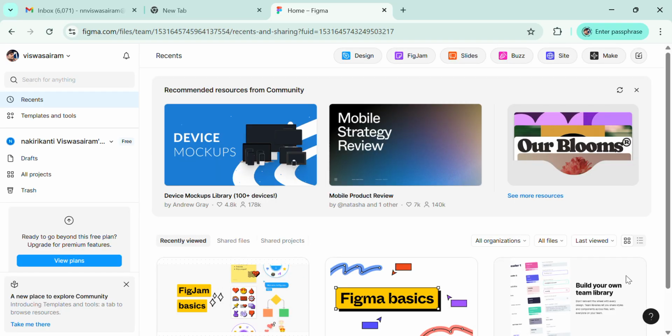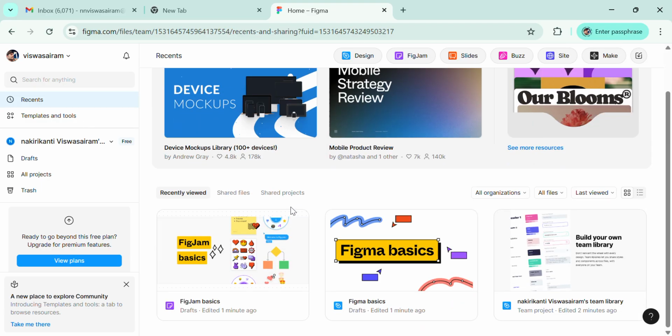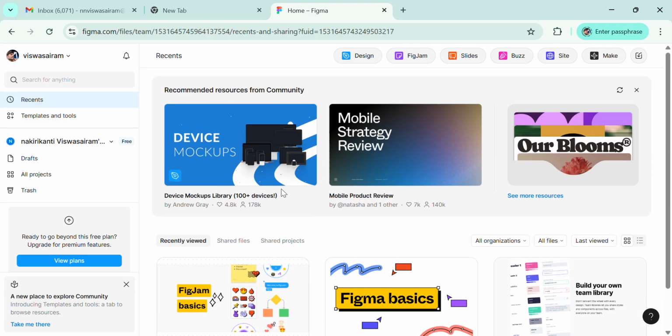Okay, here you are on the first page of Figma. How to use Figma and how to create a Jamboard, that we will be explaining in the next classes.